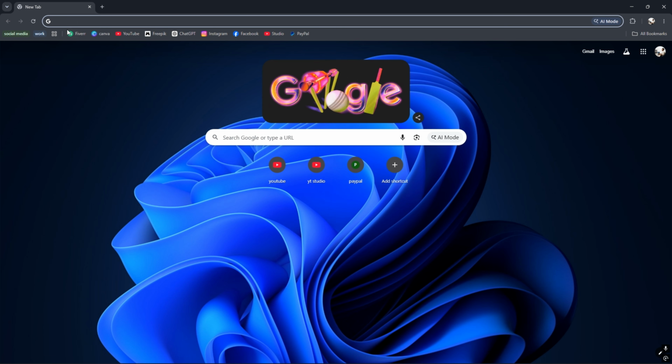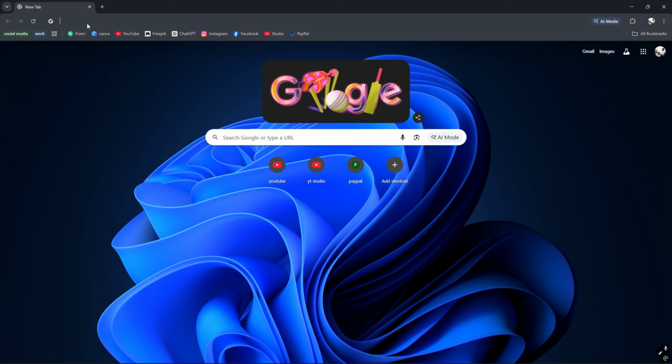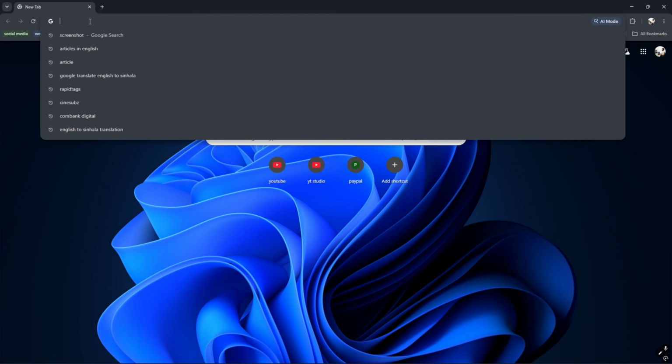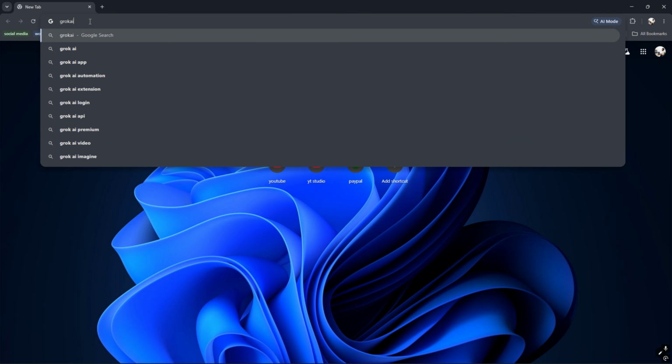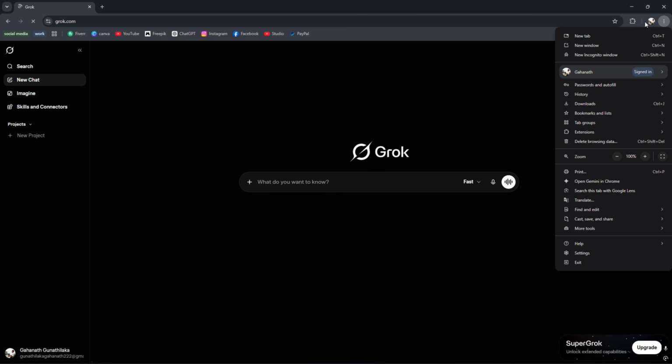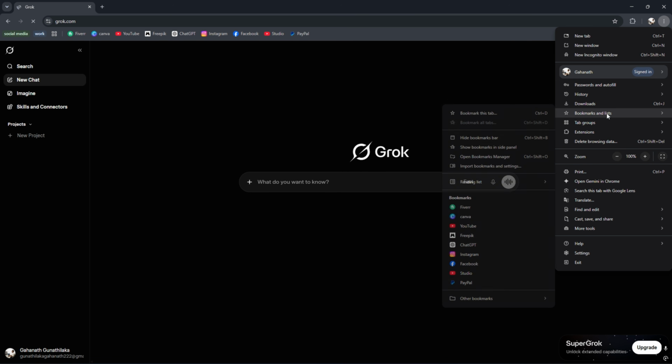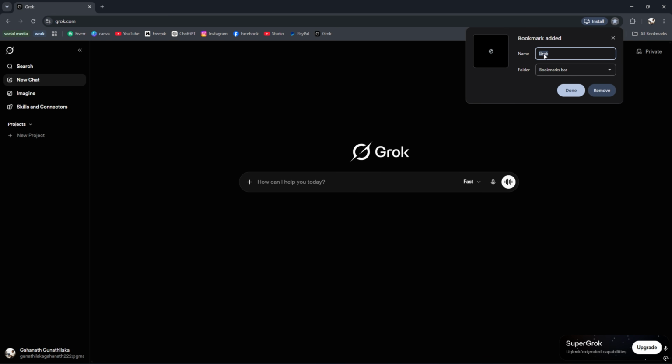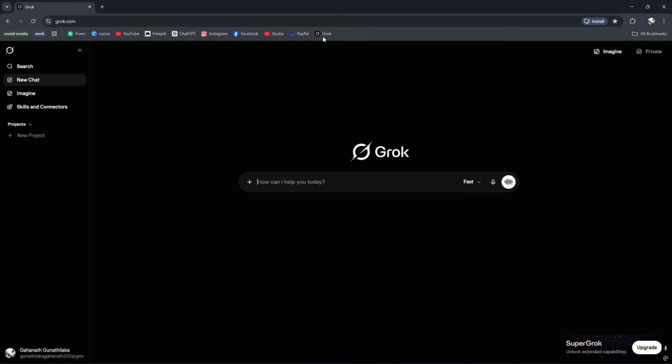You can add bookmarks on Google Chrome like this. Did you know that? Go to the website you want to add. Now click on 3 dots and select the option called Bookmarks. Give a name for it. It's done. You can see the bookmark that you just saved up there.